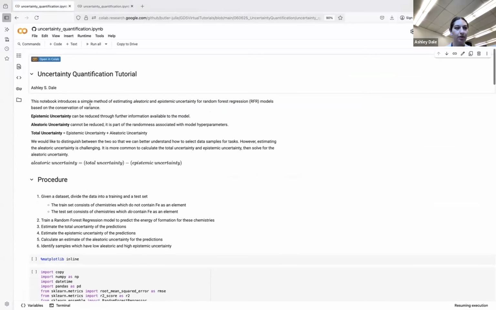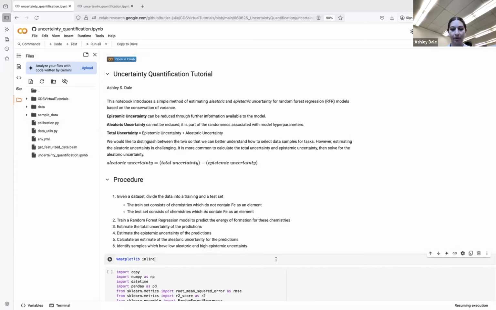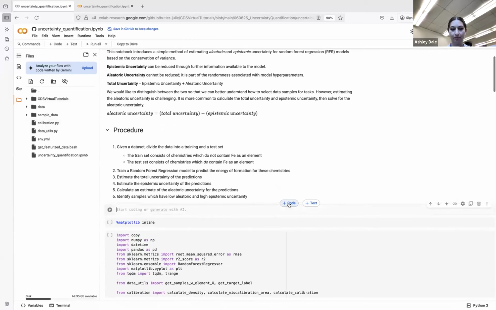Now we're going to make a few quick changes to this. If you see this file icon on the left, we're going to open that up. We need to make sure that our environment has these things that yours does not: the GDS tutorials, and then these files here. So I'm going to show you how to get them. The first thing we need to do is hit a new code line here. All right. Can you still see my notebook page here?